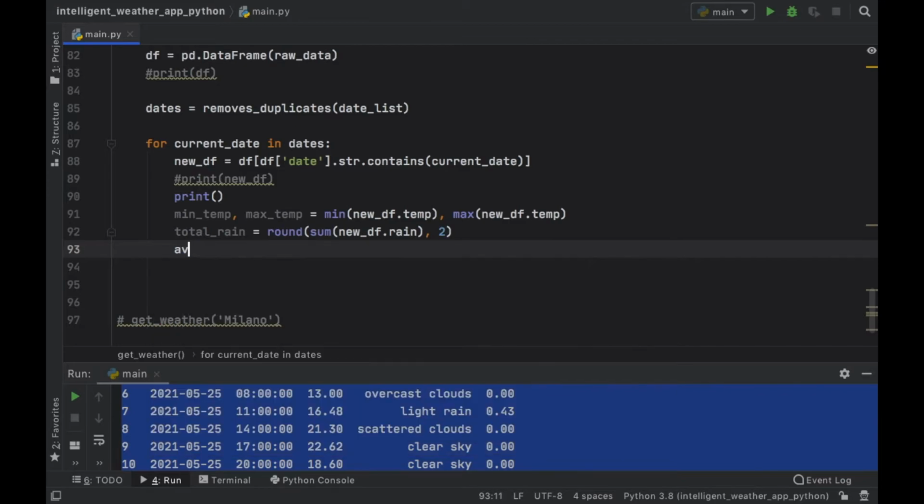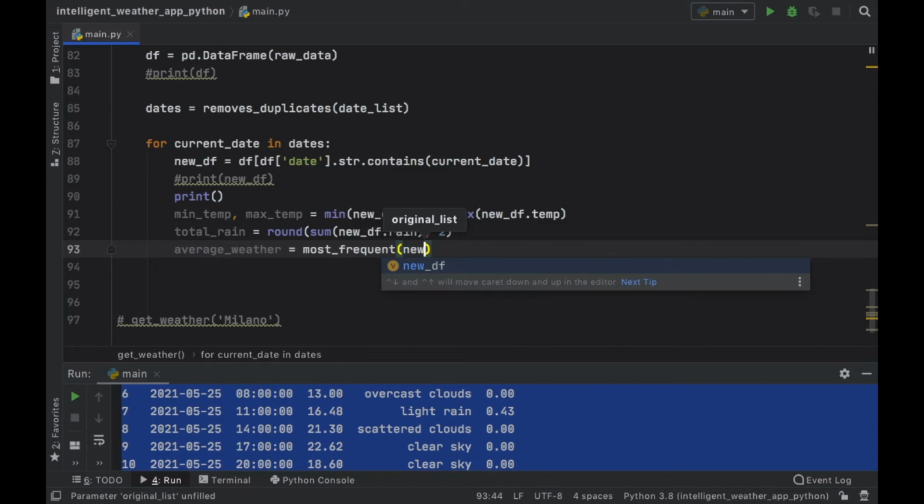Next, we want to go ahead and get the average weather, which is just going to tell us what the weather is mostly going to be like throughout the day. So that's going to equal the most frequent value that is found in the new data frame at conditions to list.